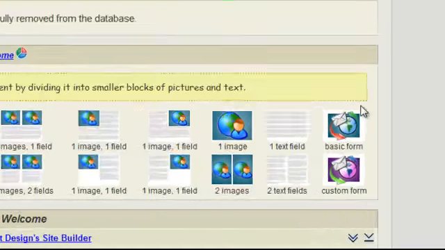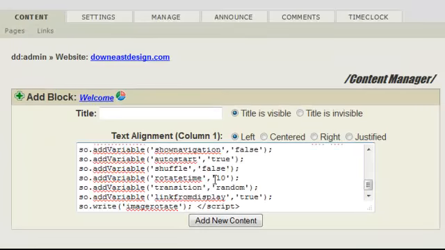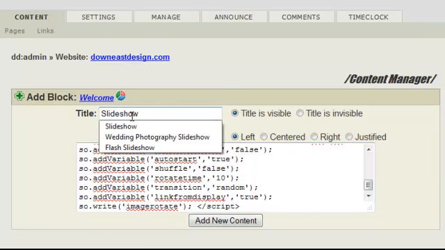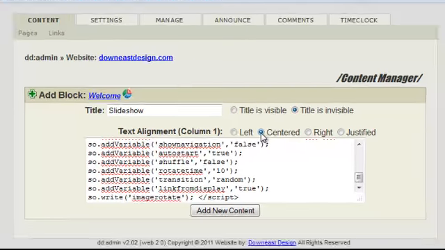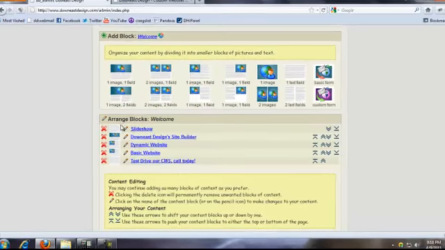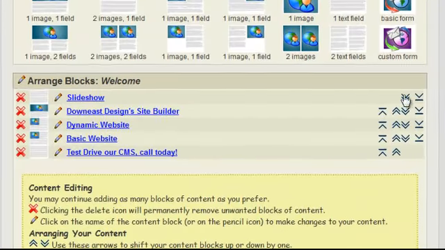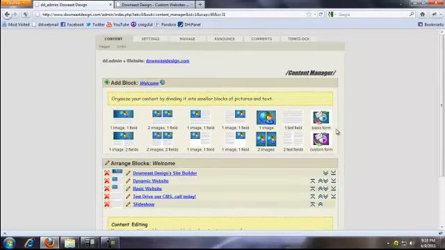Go back to the editor and choose one text field and paste in that embed code that you copied earlier. I'm going to call this slideshow. I'm going to make the title invisible, and I'm going to center it. Add new content, and you'll see that it's at the top of the list. I actually want it to be on the bottom, so I'm going to use the arrow with the line to push it all the way down to the bottom of the page.